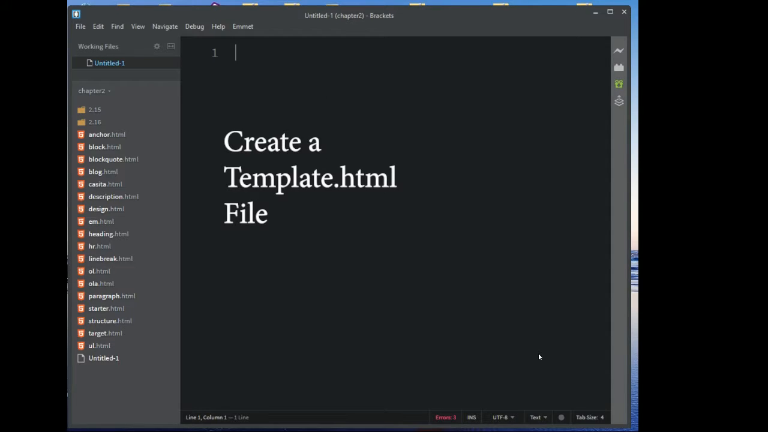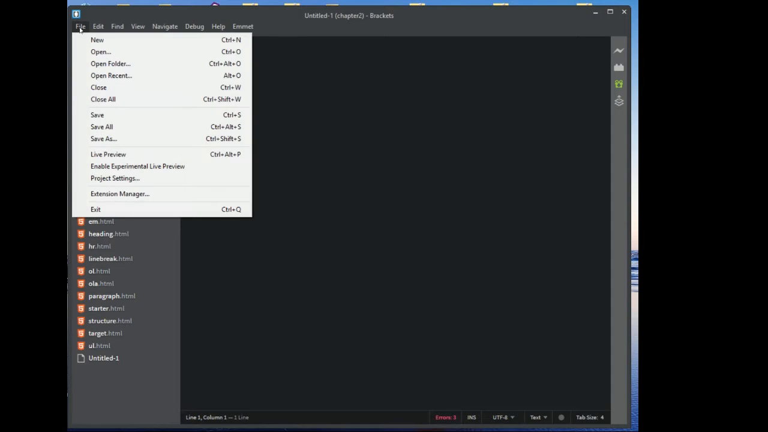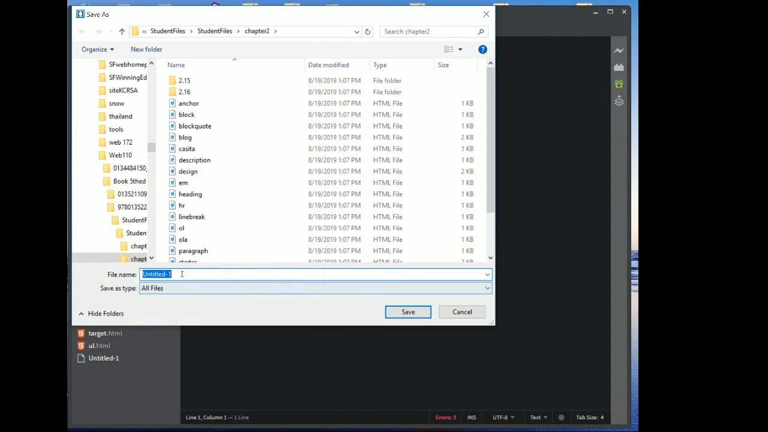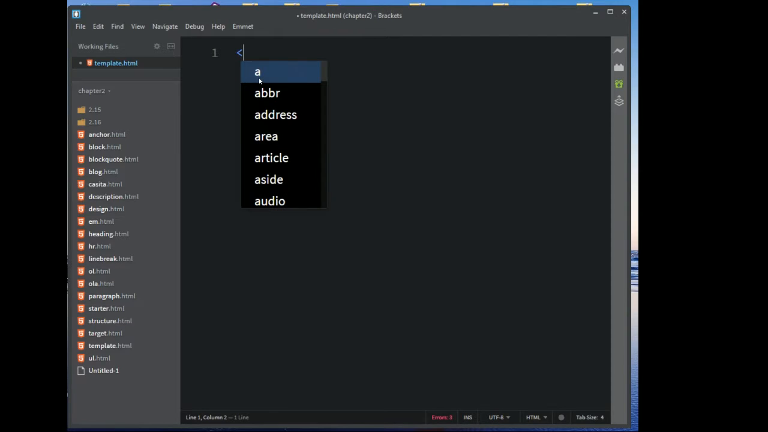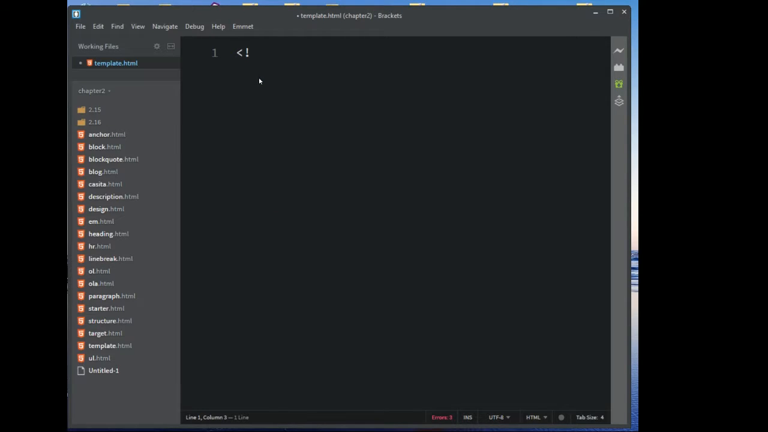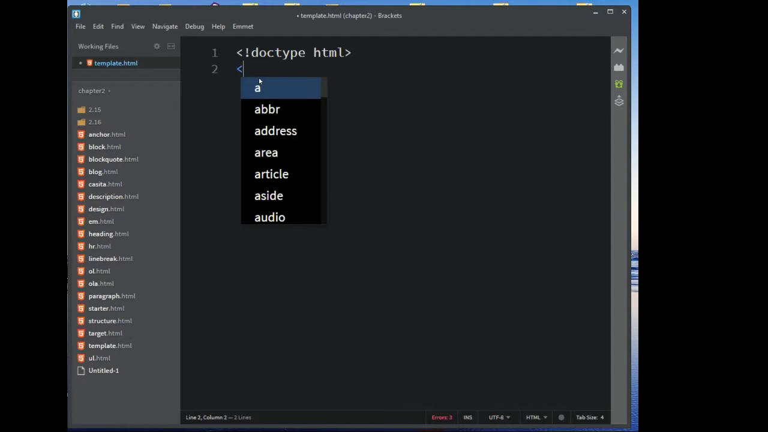So let's get started. The first thing I'm going to do is just make sure we name this file. I'm going to do File, Save As, because right now it's treating it as a text document. I'm going to create a template file real quick and just show you how to create the template file one more time. And we're going to save that. The template file starts with a doc type. So it's the exclamation point, and doc type can be lowercase or uppercase, and it is doc type HTML, saying that it is HTML5.